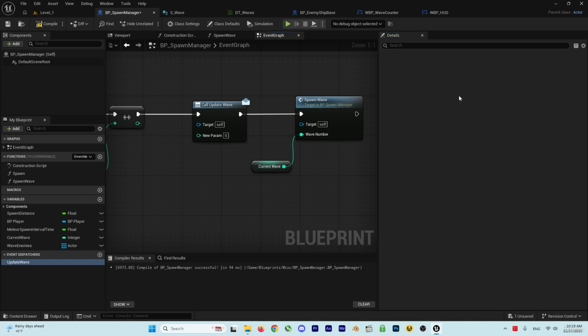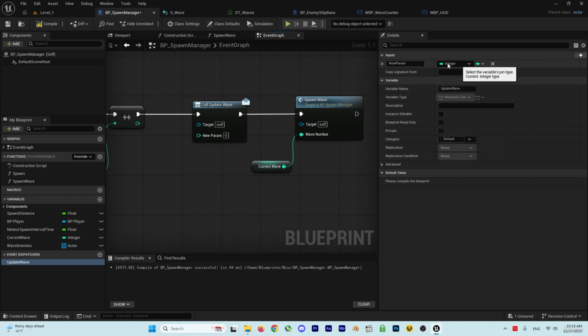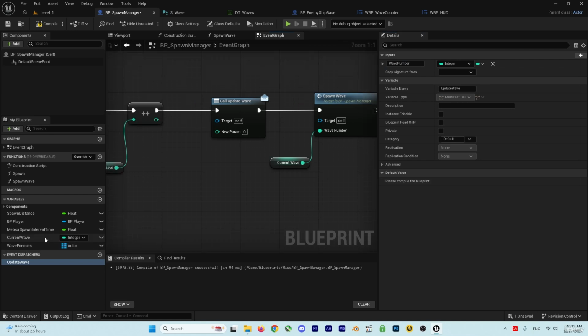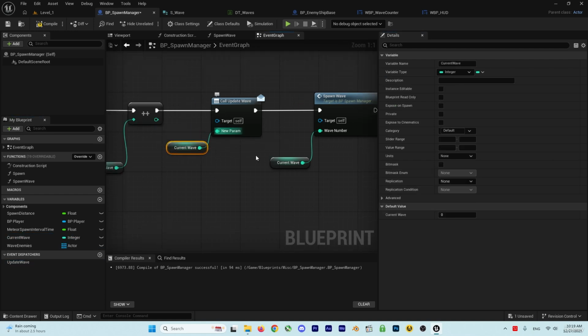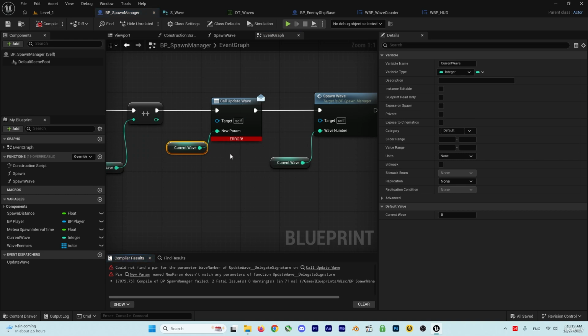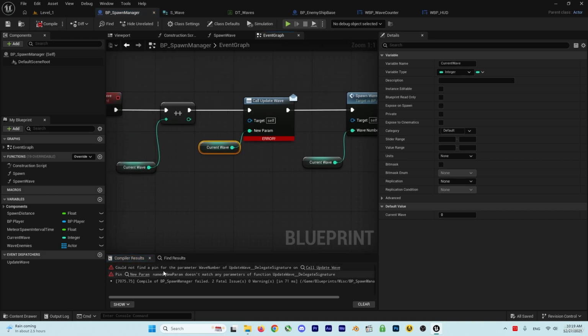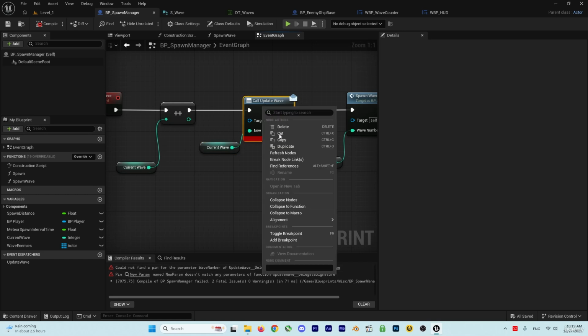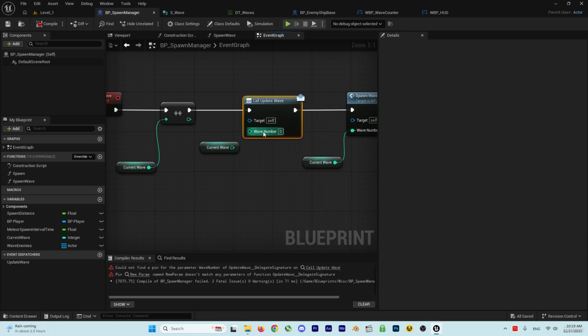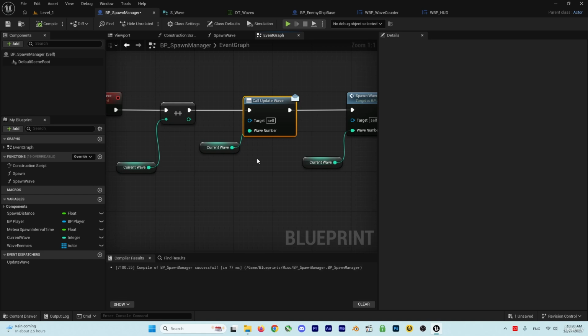So change this to integer. By default for me it was integer, but for you it will be boolean, right? Now the next thing, the name of it, I want to call it wave number, right? Now with that done, we can pass our current wave number to this event. If you hit compile, you can see there is an error in here that says could not find a pin for parameter wave number to update. If you right click on this one and click on refresh node, you can see the name of this wave number will change, and now we can just connect these two here. If we hit compile, the error will be gone.